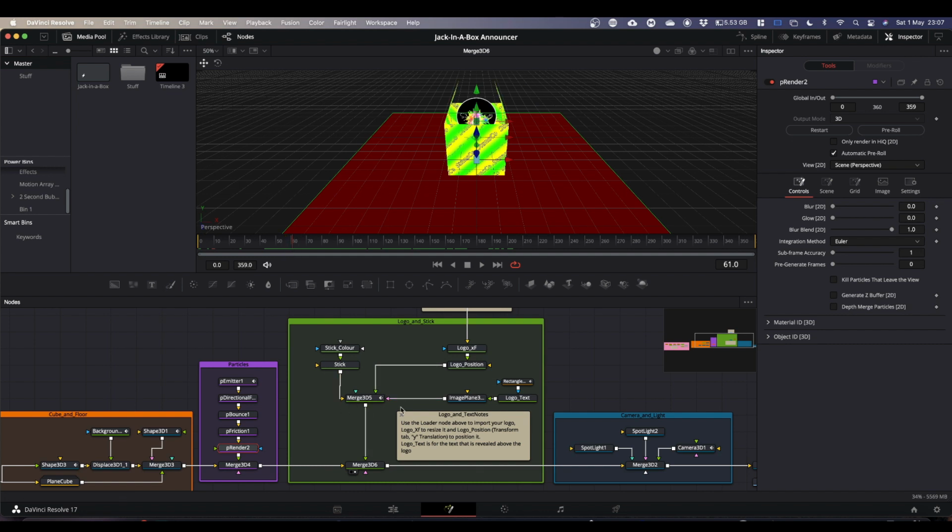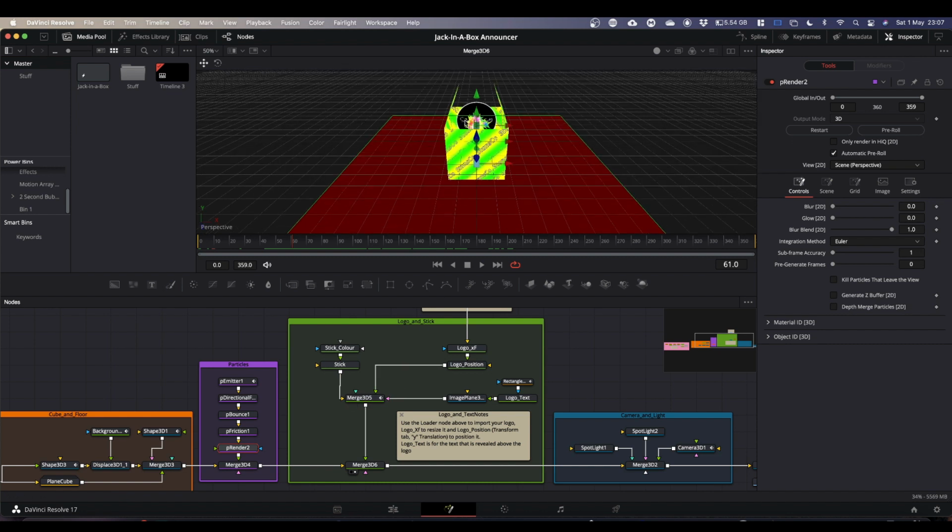All that is controlled through this merge node here. So the stick and logo have their own merge node, and then that's merged with another 3D merge onto the main sort of 3D scene. Having this merge node here lets me align the stick, align the logo, and then animate the whole as a unit, rather than trying to animate the stick and then animate the logo at the same time.